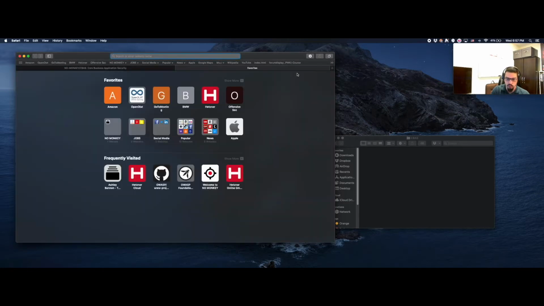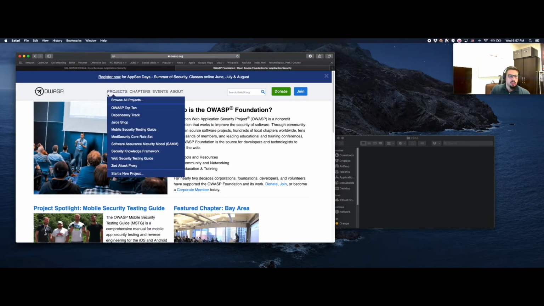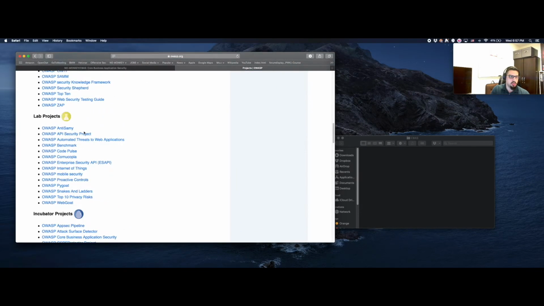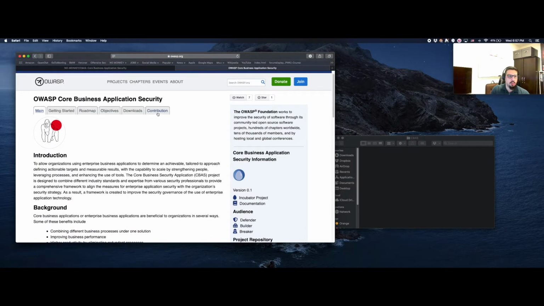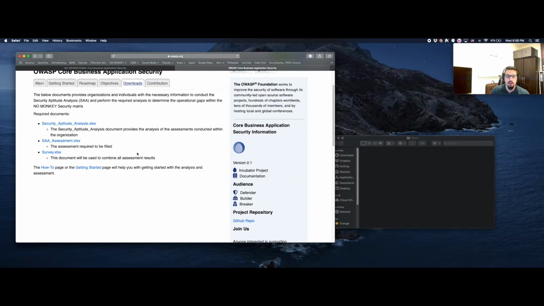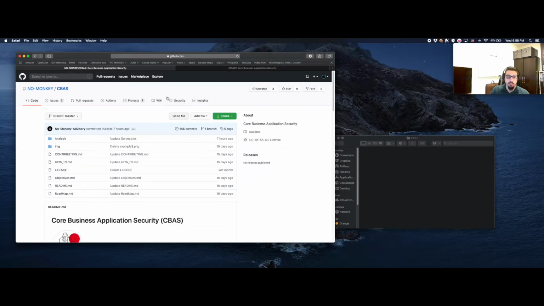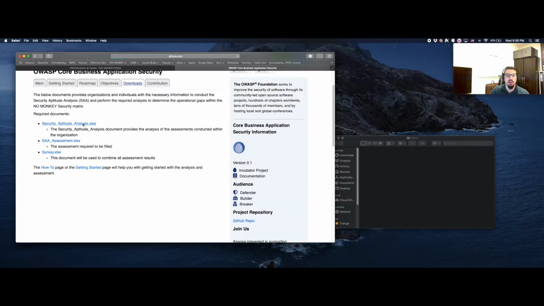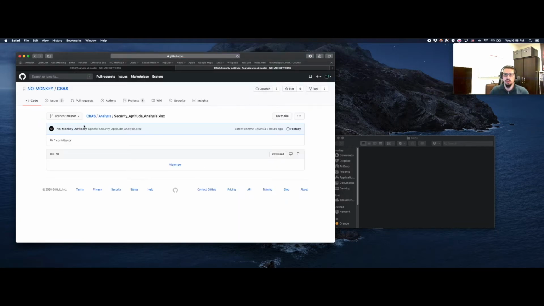Going back to the OWASP project, as I said, incubator projects, and then you definitely have the areas of contribution, explaining which areas you can be involved in if you'd like to contribute, and finally the downloads that you need to do your assessment analysis. You could directly download it from our GitHub repository under analysis, or just follow the link here and it will direct you to that link.